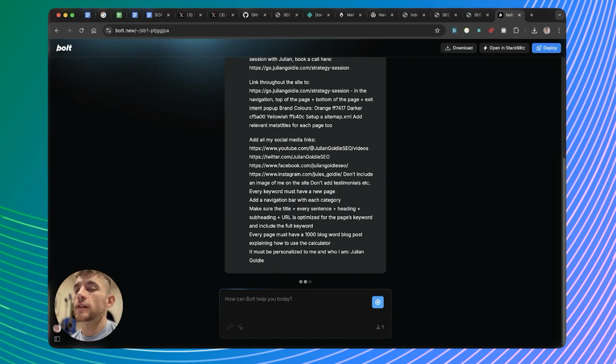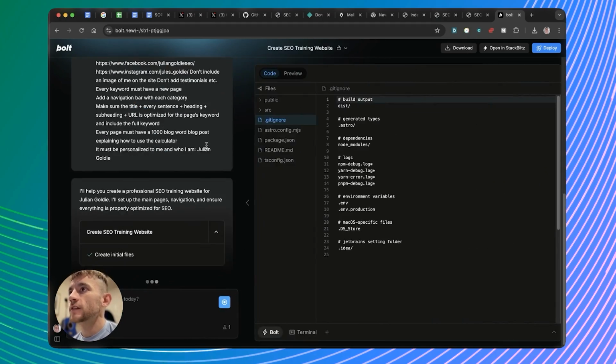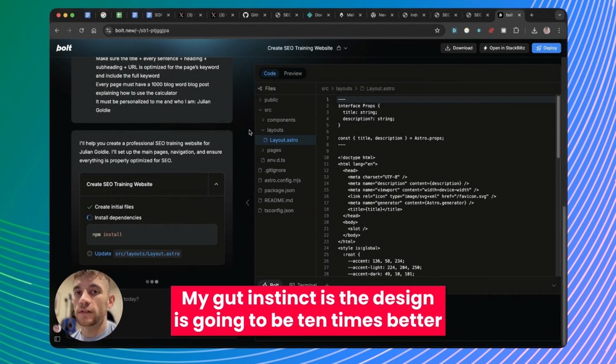The thing as well, you can do exactly the same thing inside Bolt. So if you give that same prompt to Bolt, I think honestly, my gut instinct is the design is going to be 10 times better.